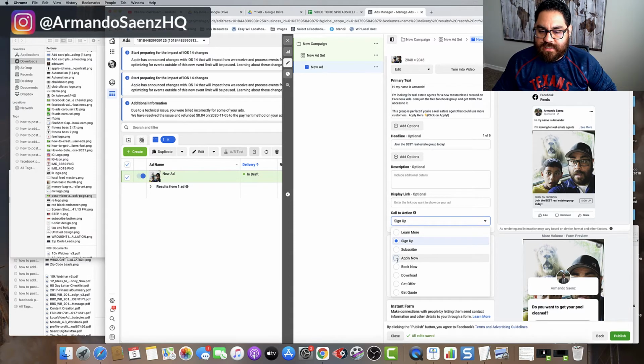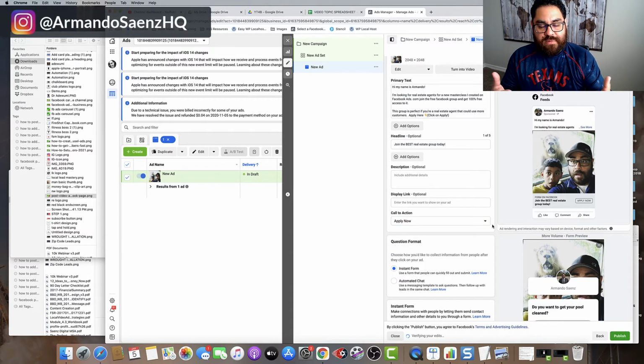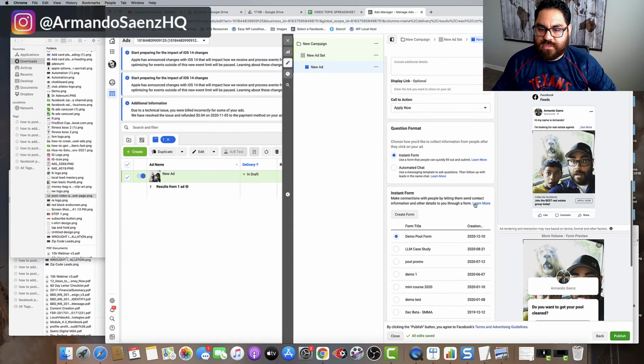Okay, give it a headline, and then I'm going to choose this button, give it a call to action, whatever you want it to say. I'm going to say apply now, because I'm going to make it so where not everyone who requests access is going to join my group. I'm going to decide who is going to join and who isn't going to join. So from here, I'm going to choose instant form, and then I'm going to go ahead and create a form.